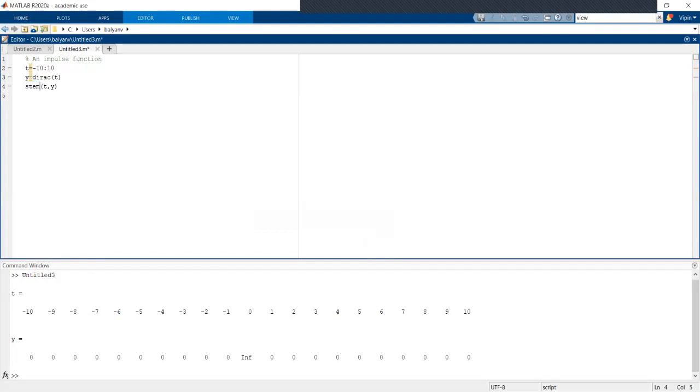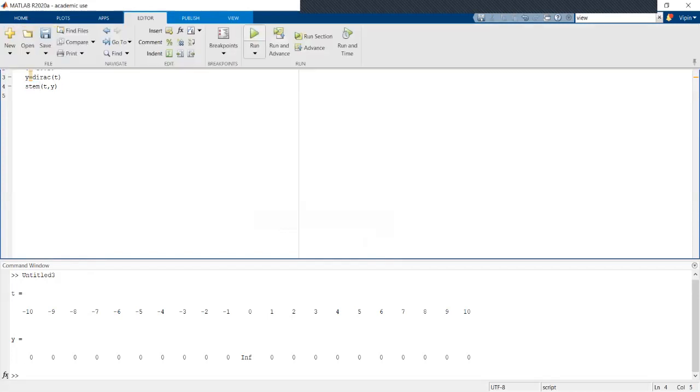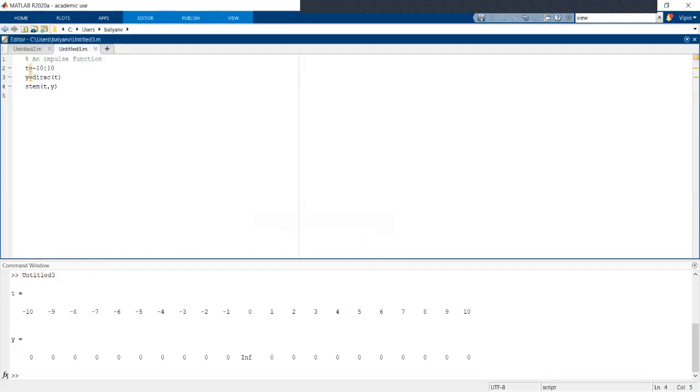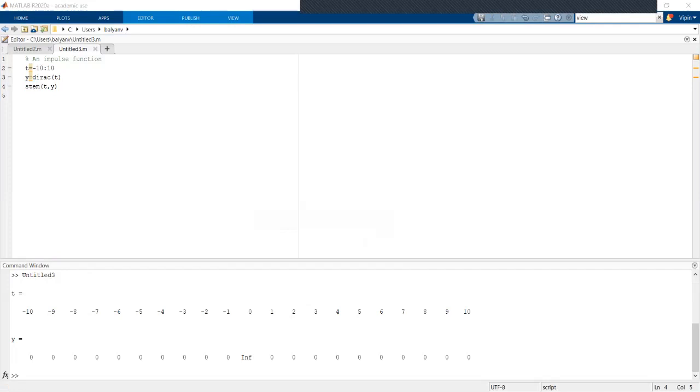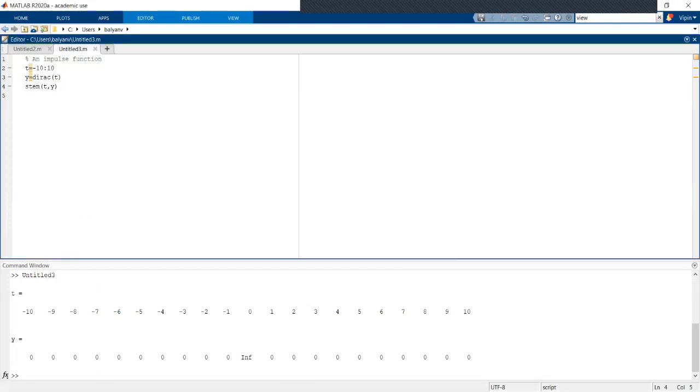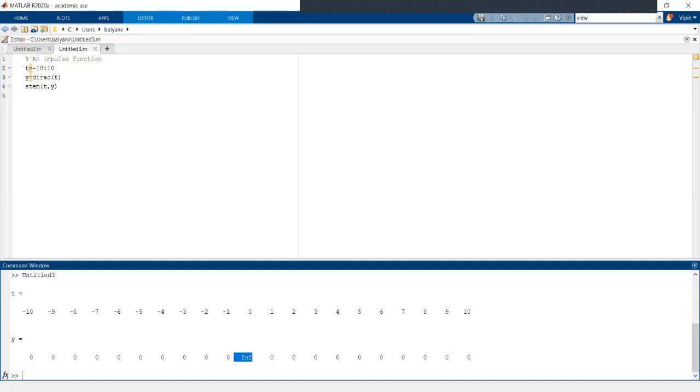If you use stem, then you are basically plotting the impulse function but in the discrete time domain. So you will see that now it appears in this way, that at minus 9, 0, these circles are showing that the value is 0 here. Again, the t is the same and the value here is infinite.